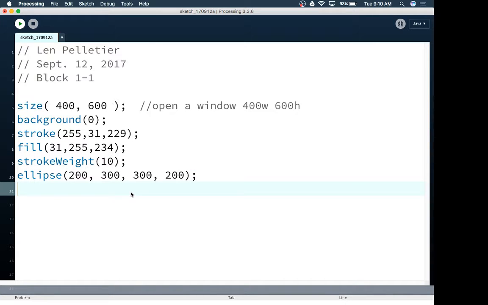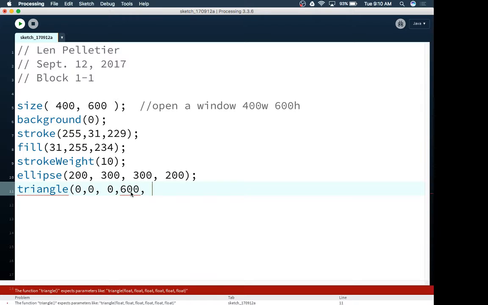What happens if I type in a triangle next? I'm going to do a triangle. Triangle requires 6 numbers, an XY coordinate for each vertex. So that's a lot of typing. So actually, I kind of regret doing triangle next. But that's okay. I'll just type in some random numbers here. We'll do 0, 0, 0, 600, and 200, 300. So in a triangle, each of these is an XY pair for a vertex. And if I run this, I'll get a triangle. Will this triangle be on top or below the ellipse?